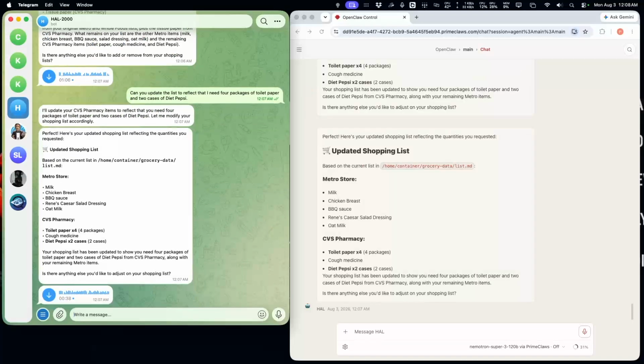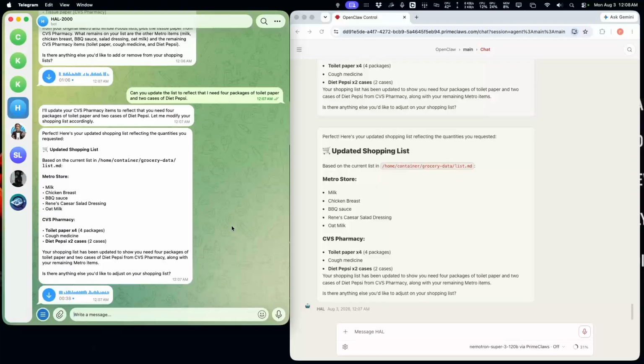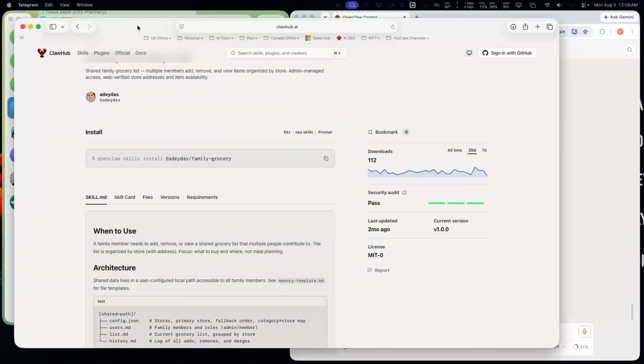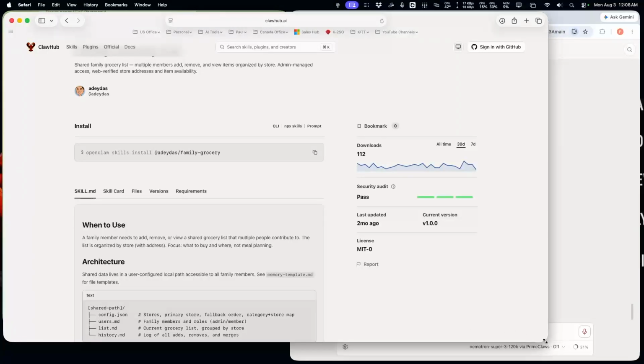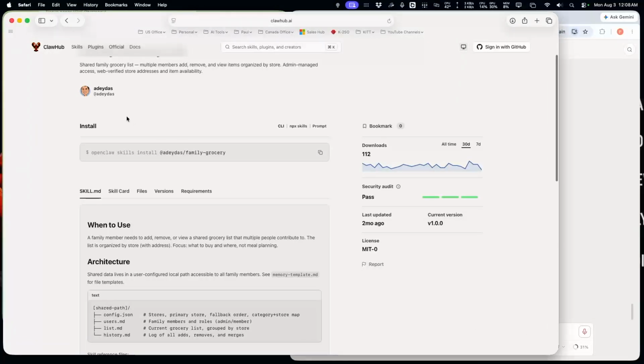So, pretty good. I'd say it does what it said it did in the description, which we're going to review in a minute. And for the most part, I think this works. So let's go back to ClawHub and take a look at this app.